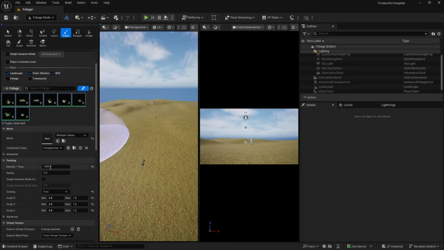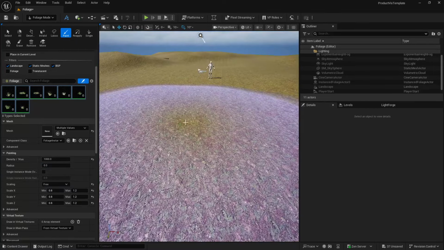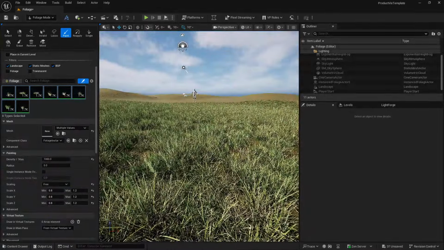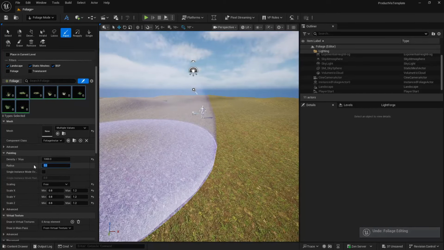Okay, so then you will have this radius. So how much separation you want your grass to have from one another, because right now if I paint here, let's just go to full screen and let me show you what I'm telling. Right now you can see we don't have that much separation here. So if you want some separation, you can increase the radius.